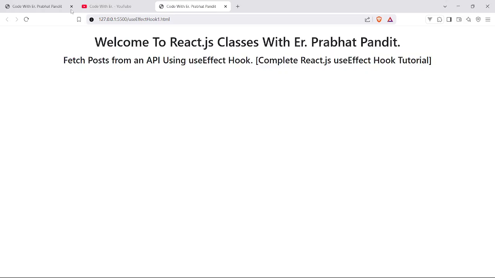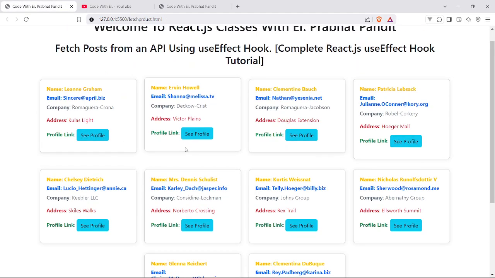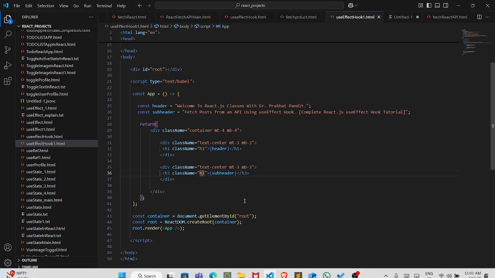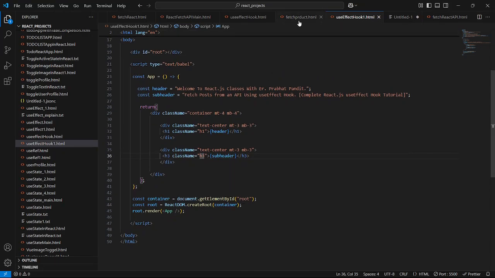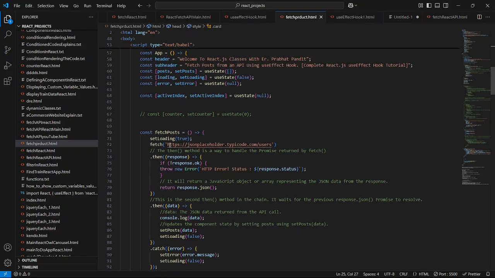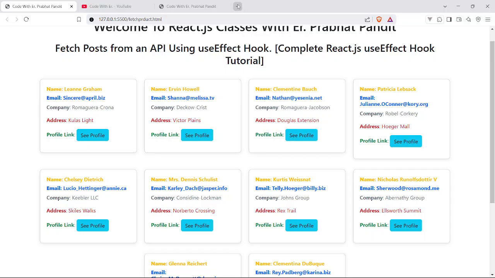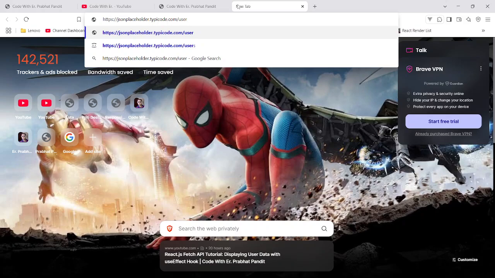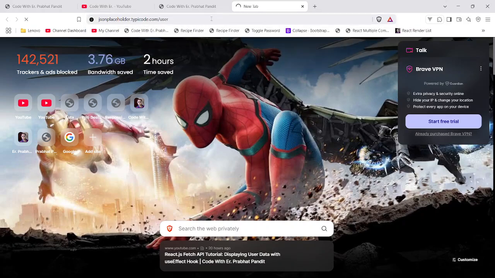Okay, so guys, now very quickly we are gonna create this card using the useEffect hook. So we are gonna fetch something from the external API. Let me just show you the API also, which API I'm gonna use. Let me just copy this API name from here, and open it in a new tab, paste it here. Just hit enter and it will give you the raw data.